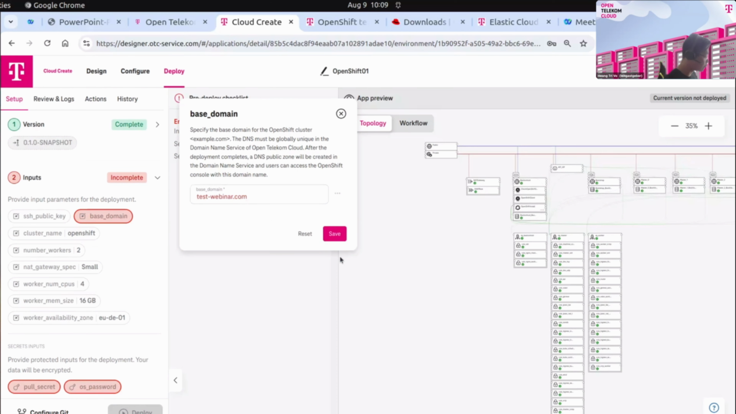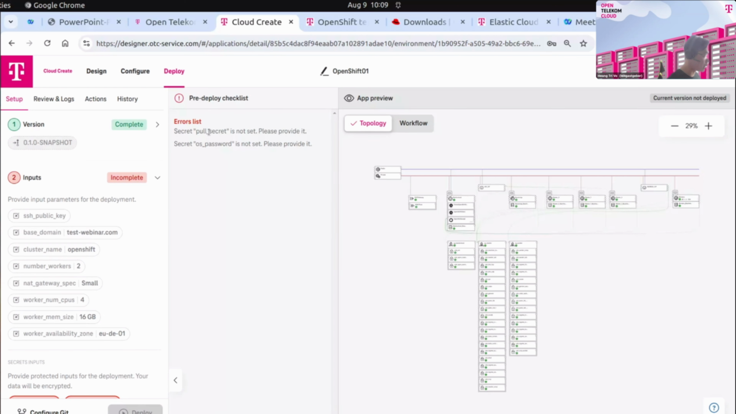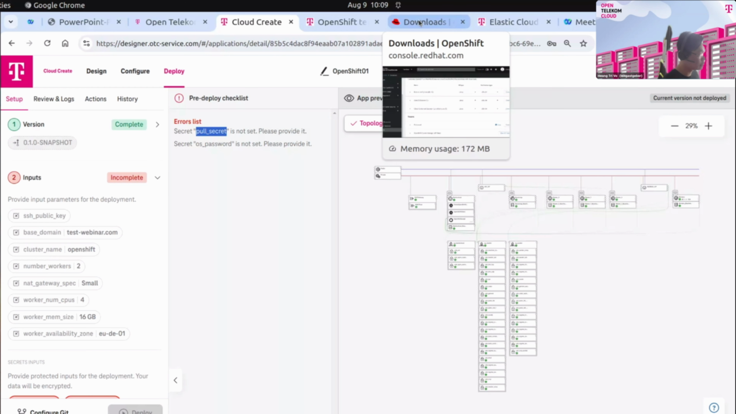I click Save. For the mandatory parameters, we also need two more inputs. One is the pull secret. What is the pull secret? A pull secret is a license key. In this deployment, OpenShift is bring your own license, so you can get a trial license from OpenShift very easily.